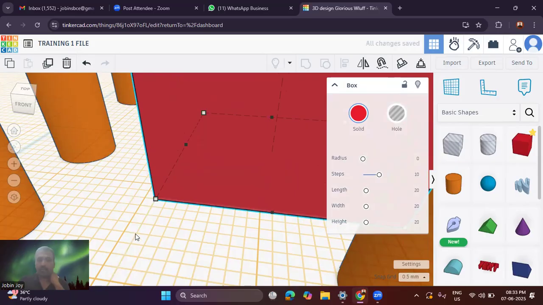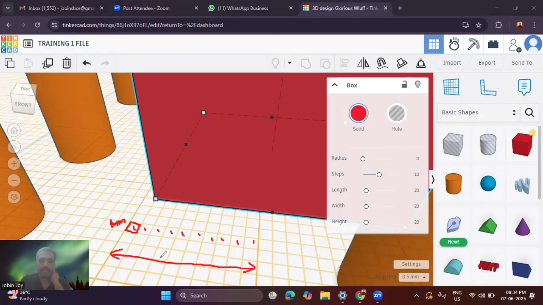This block is 1 mm. 1, 2, 3, 4, 5, 6, 7, 8, 9, 10. This one small square block is 1 mm. See this? So this is 1 mm. So how many boxes are there? 1, 2, 3, 4, 5, 6, 7, 8, 9, 10. That means this distance is 10 millimeter, which means 1 centimeter. This distance is 1 centimeter.